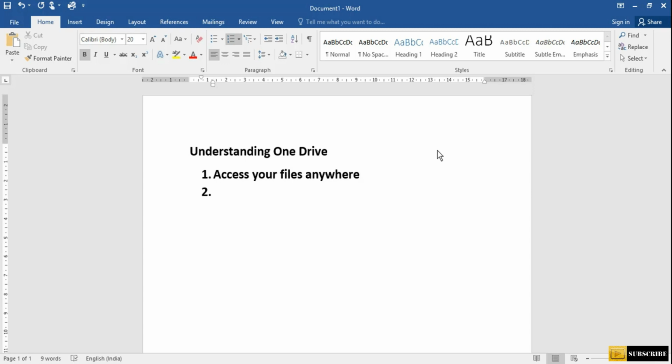Now the second benefit is backup your files. Saving files to OneDrive gives them an extra layer of protection. Even if something happens to your computer, OneDrive will keep your files safe and accessible. And the third benefit is share files. It's easy to share your OneDrive files with friends and co-workers. You can choose whether they can edit or simply read files. This option is great for collaboration because multiple people can edit a document at the same time, which is also known as co-authoring.